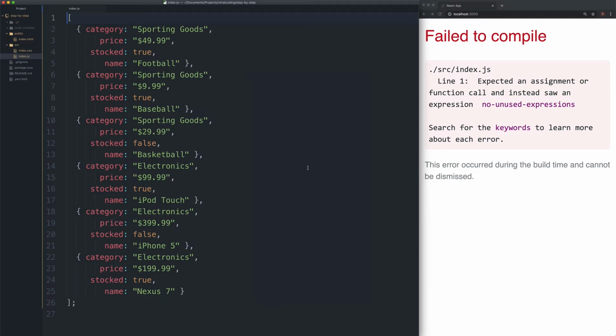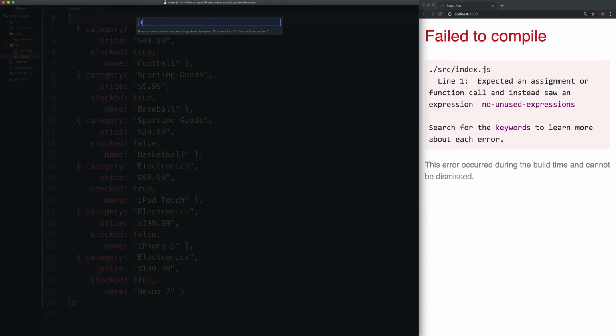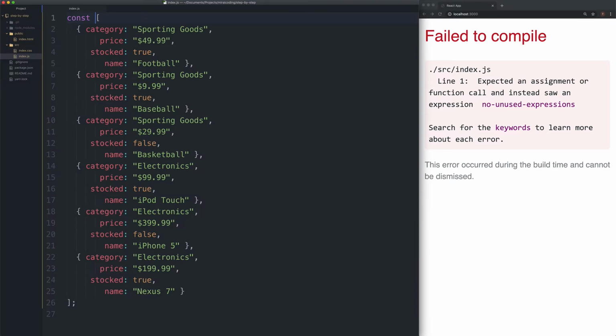React's one-way data flow, also called one-way binding, keeps everything modular and fast. Let's start building. We will assign the data to a constant called products. Now, we will render our top-level component, the FilterableProductTable, to the DOM, passing in the products data to a prop that we will call lowercase products.